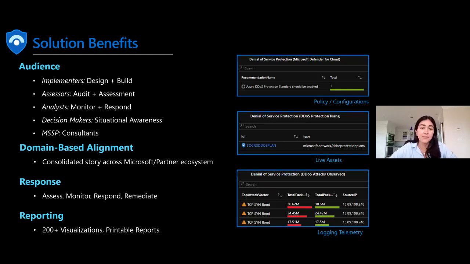One of my favorite features within the solution, and something we are always getting positive feedback about, is this print to PDF feature, where you can very easily turn the Sentinel workbook into a report that you can build into your roadmap, that you can share with decision makers for situational awareness. So we've tried to make this very dynamic and something that different players across your organization can leverage and benefit from, whether or not they're eyes to glass in Sentinel.